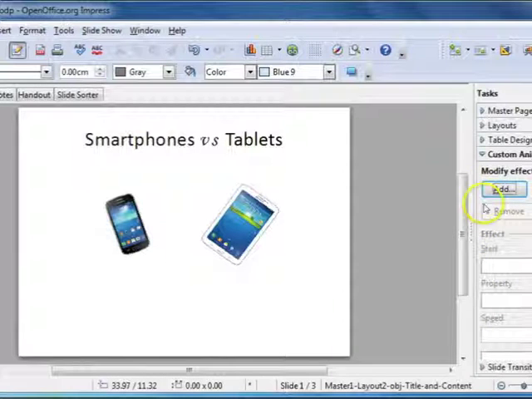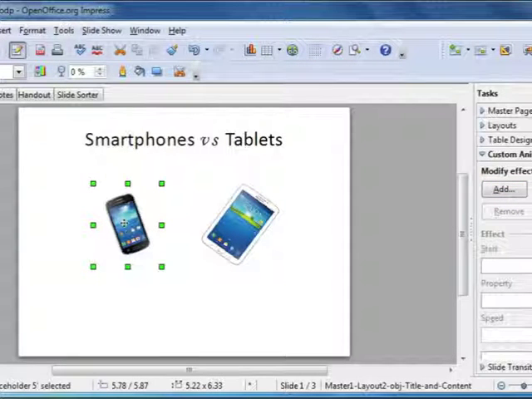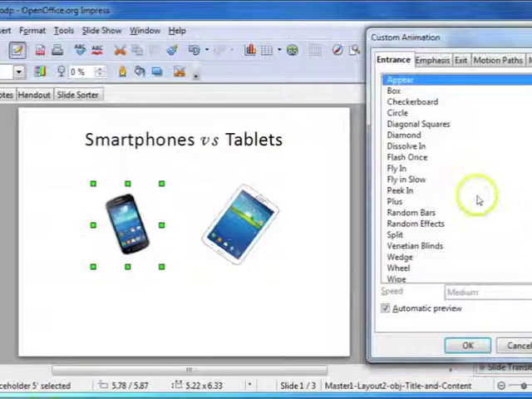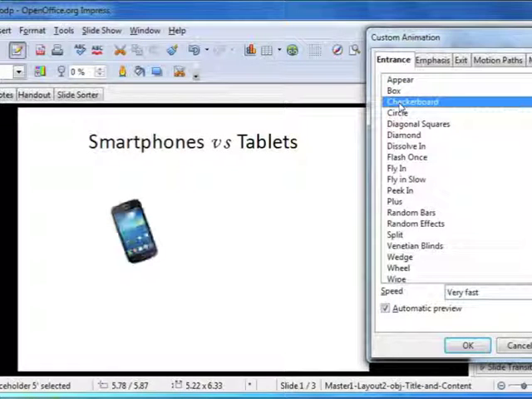We're now ready to add an effect to something. First we'll select an object to add an effect to. We'll select this image. Click on add and then we'll select an effect. This is for when the object appears on the page, its entrance on the slide in other words. Let's just choose a simple effect, checkerboard.